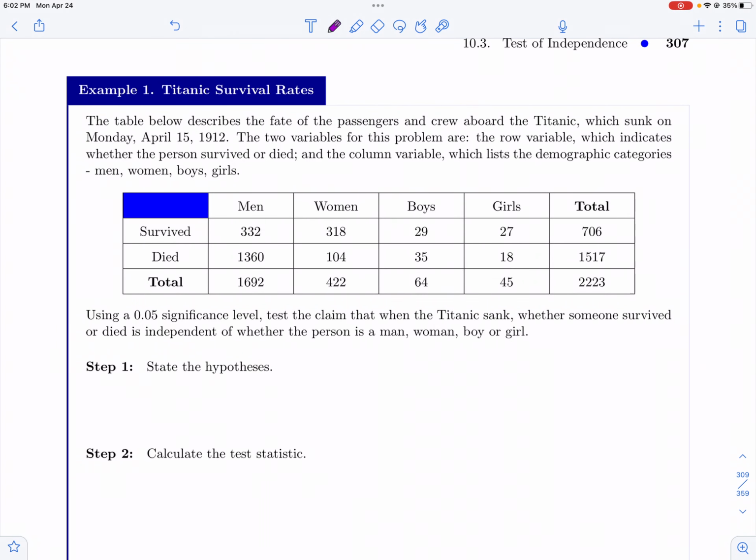All right, so let's take a look real quick at our first example here. So we've got Titanic survival rates. The table below describes the fate of passengers and crew aboard the Titanic, which sunk on Monday, April 15th, 1912. The two variables for this problem are the row variables, which indicate whether the person survived or died, and the column variables, which list the demographic categories: men, women, boys, and girls.